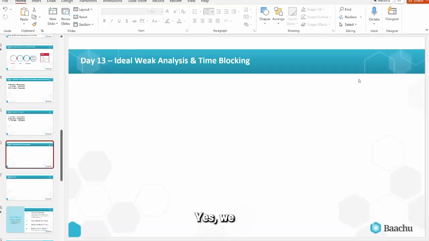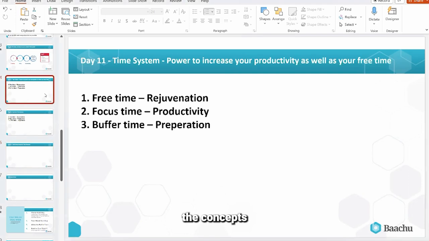Day 30. Yes, we have crossed the halfway mark and we are now making things happen. It's not going to be immediate changes, but you are documenting your thing. Until now, we have been talking about it, but what we did is we introduced the concepts of the time system Monday, where we see the importance of having free time, focus time, and buffer time, not just a to-do list.